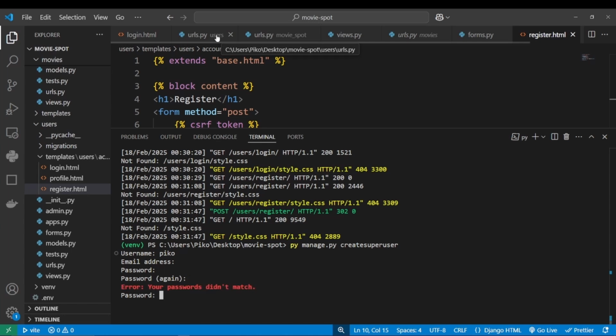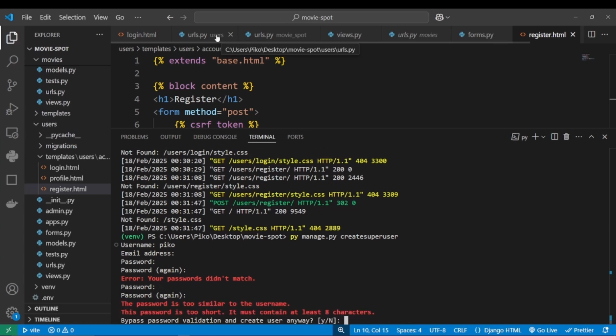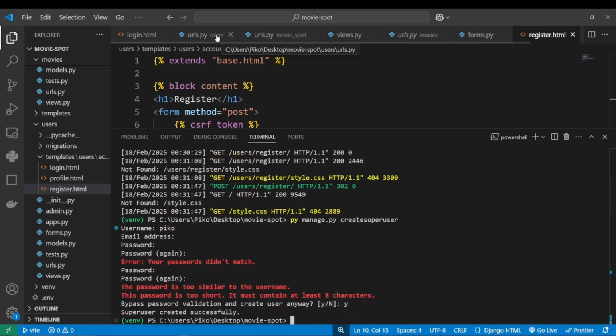Okay, password again. My passwords didn't match, seriously? Okay, I'll try again. Okay, password too similar to the username. It's also too short. Yes, I know. All right. Okay, superuser was created successfully. Yay. All right, so now we can access our admin site.